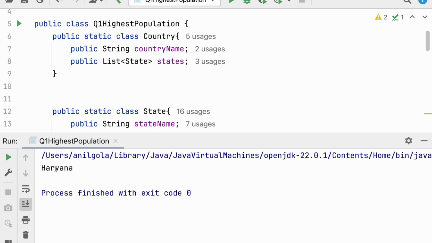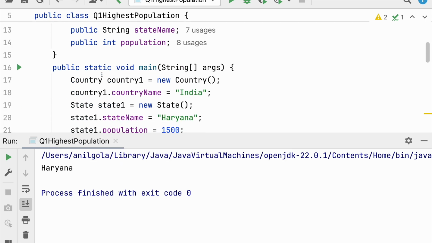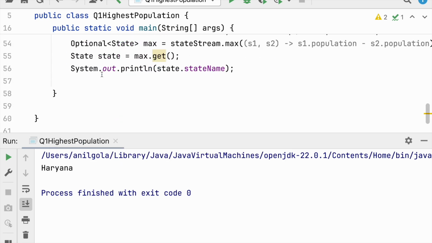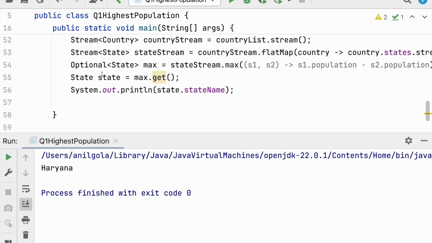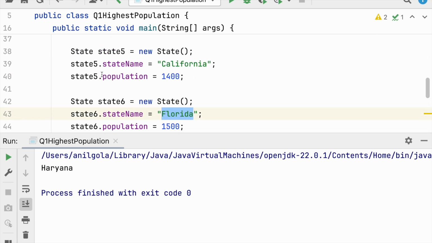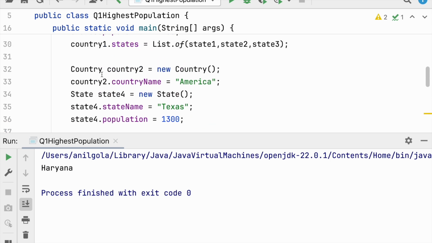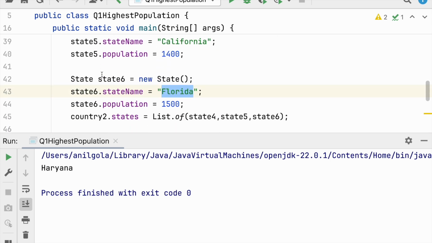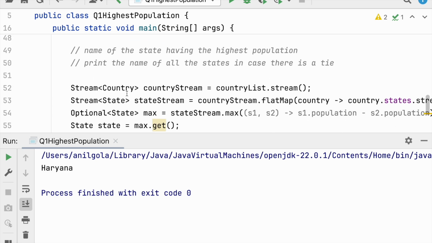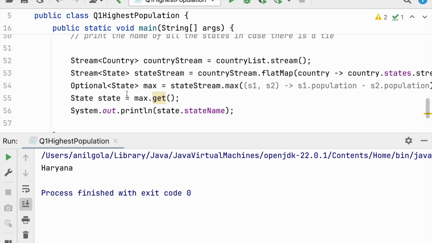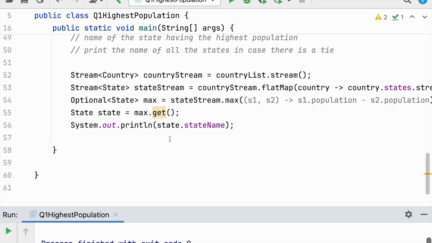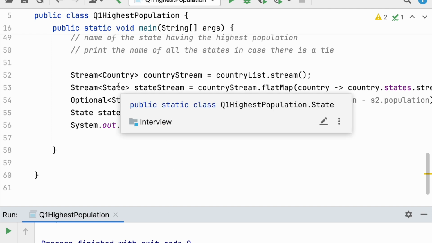And yes, we could clearly see we are able to print the name of Haryana. Now we will see how we could solve the second part of the question, in which we need to print all the names. In case it is a tie, we have to print all the names having the highest population. In this case, we need to print both Haryana and Florida, but everything needs to be done with the Stream APIs. And the way I have done it is just to explain step by step.